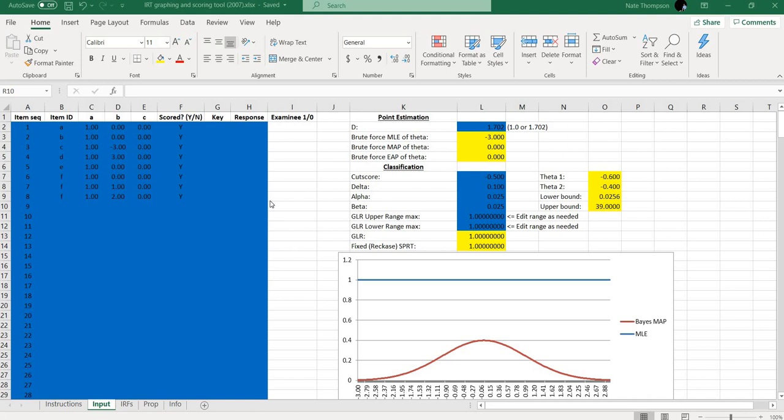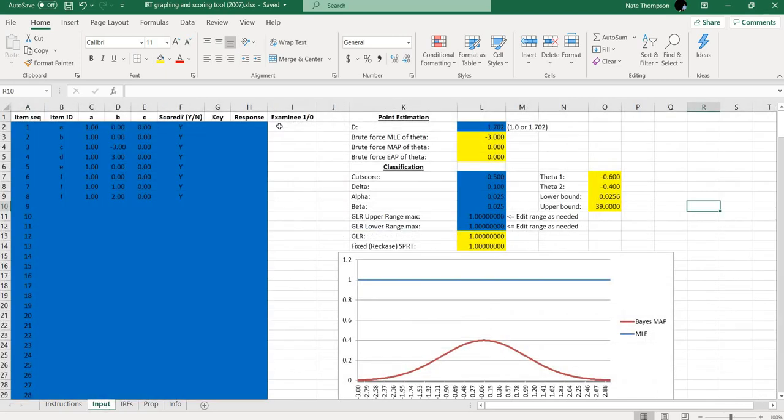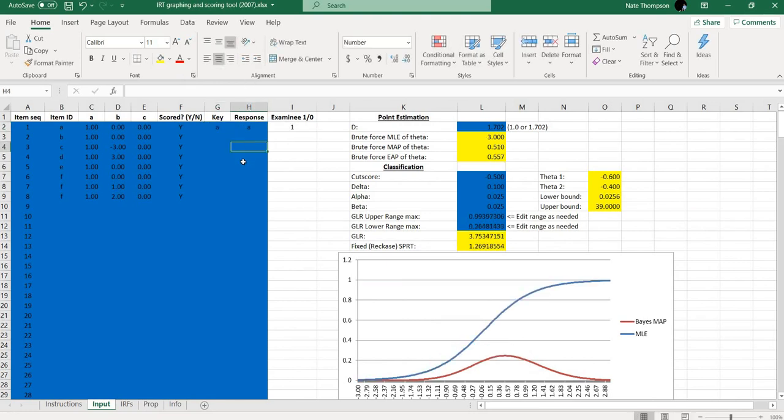So if you're familiar at all with IRT, you know about the concept of an item response function, which I have here on the IRFs tab. Right now there's nothing there because I don't have any input yet. So what I'm going to do is give us input to the first question, and we'll say correct answer is A, and the student response was A, so they get 1 point.